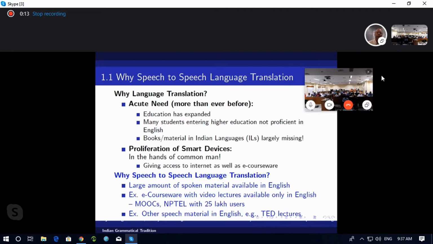Now if we come to speech, there is also a large amount of spoken material available in English and of course many other languages, but a very small amount of material in Indian languages, other than Indian films.